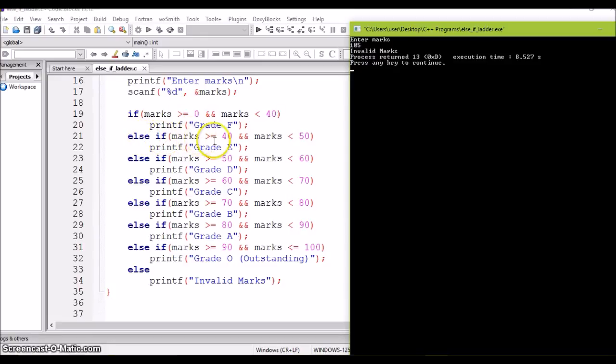So again 105 greater than 40 is true, but 105 less than 50 is false. So again the second else if also returns false. Similarly, coming to the third else if, where 105 is greater than 50 is true and 105 less than 60 is false. So again this also returns false. In all the cases, none of the conditions become true. Hence, it comes to the else part, where it prints invalid marks.